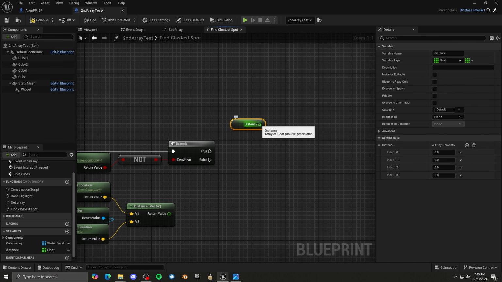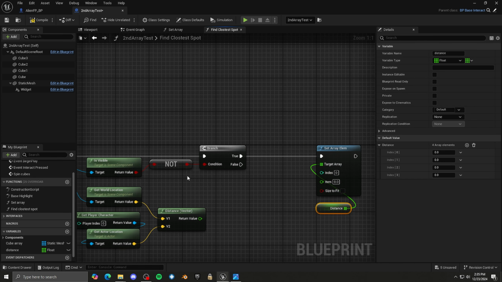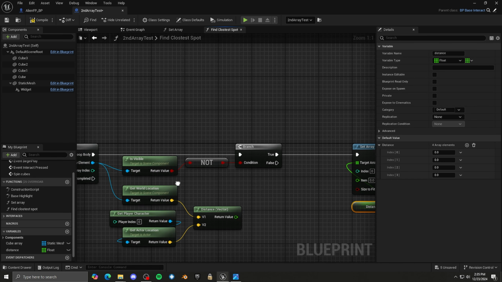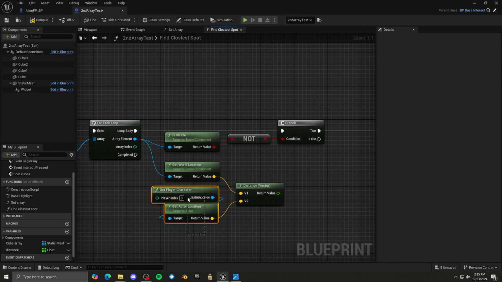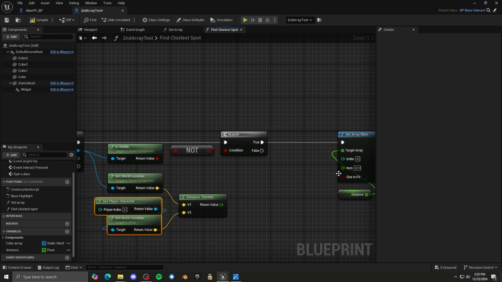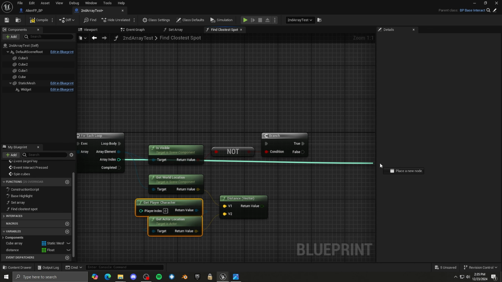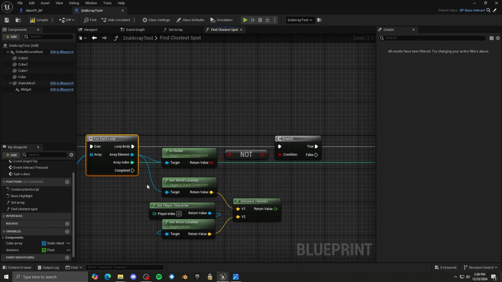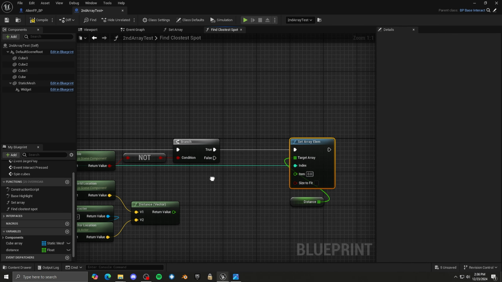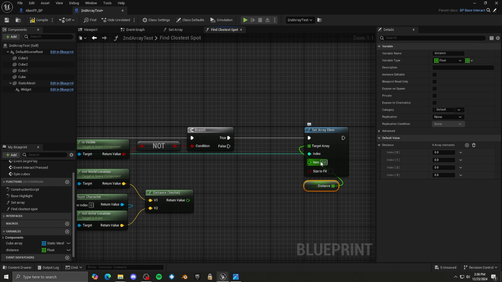We're going to grab that array, and we want to set the array element here. I'm going to come off true here, and I want to feed in the index that we're looping through. So whatever index we're looping through here, we're getting the distance that that cube is to the character. And then we want to store that in the same index number in the distance array we just made. So I'm going to connect the array index from our cube array and pass that into our distance array here. And the element that we're going to feed in is going to be that distance. So we made this a float because this is returning a float to us. So I'm going to plug that in there.